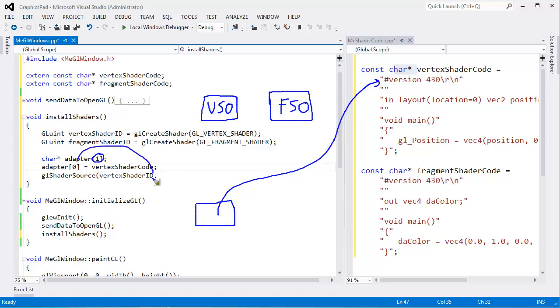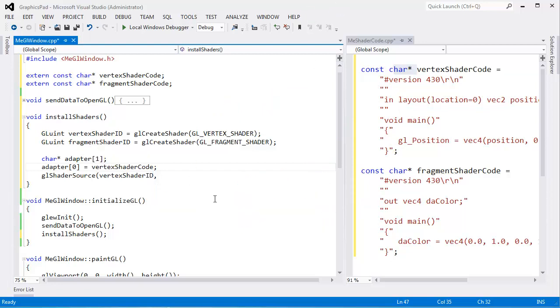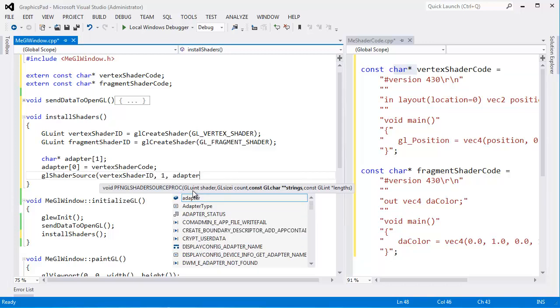So the name adapter points to this array. The array is length 1. It's length 1 of one pointer, and that pointer points to our character array. I could have several pointers to make this array longer, but why overcomplicate it? So going back here, it needs to know how big is this array you're giving me? Well, there's only one in there, and then here's the array adapter.